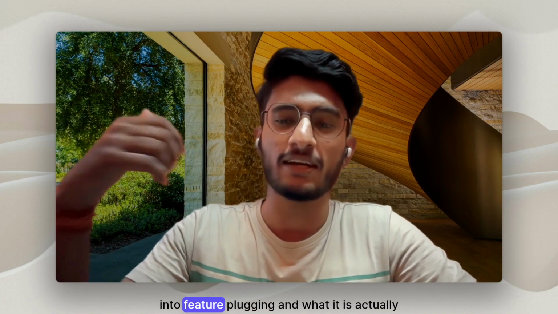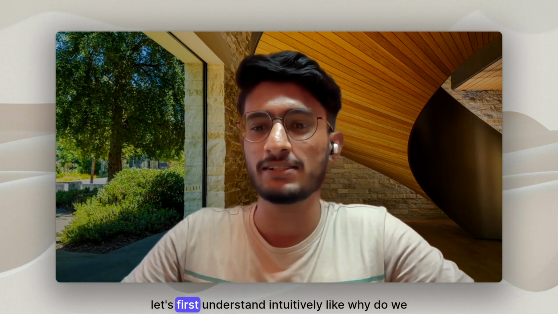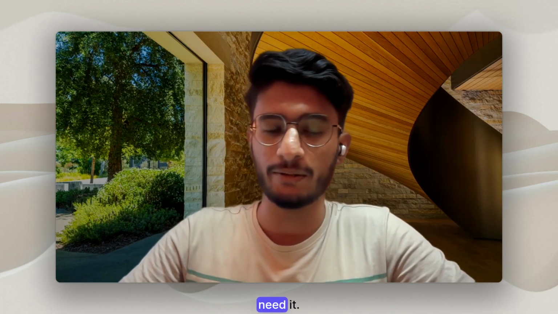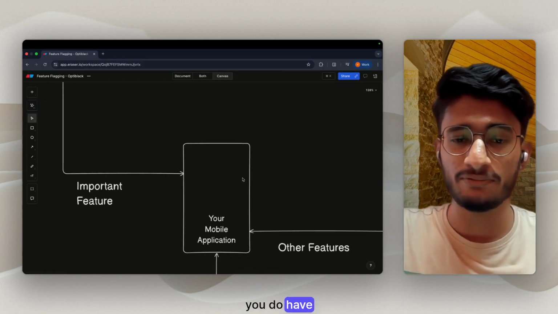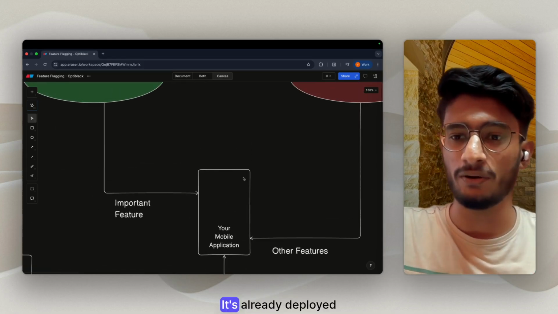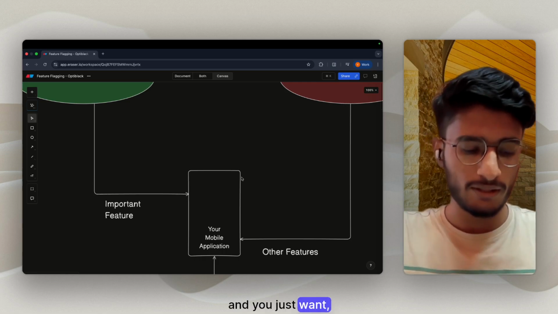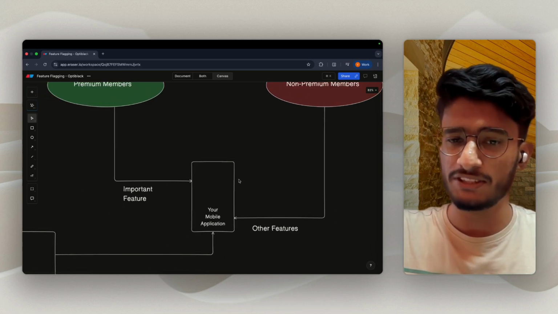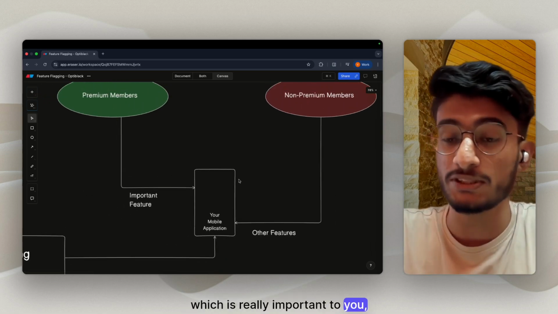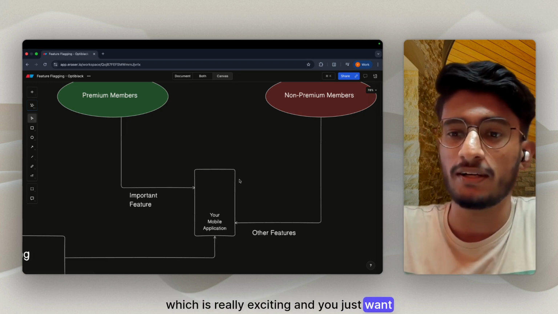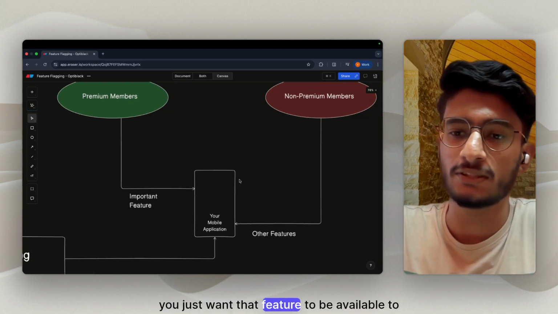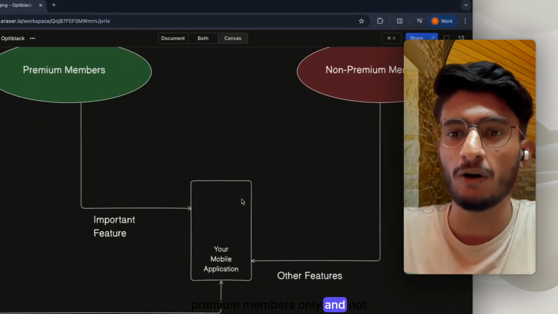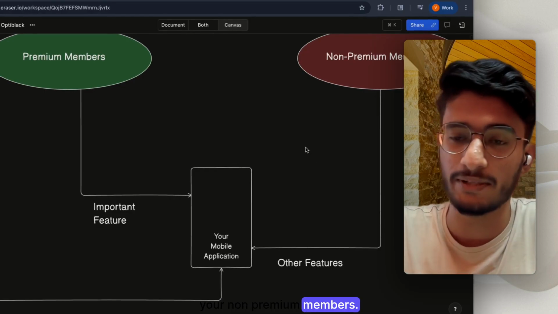So let's get started. Before diving into what feature flagging actually is, let's first understand intuitively why we need it. Here I've taken an example. Suppose you have your own app, right? It's already deployed, and you have developed a feature which is really important and exciting to you, and you just want that feature to be available to a certain set of audience. Let's say you want that feature to be available to premium members only, and not your non-premium members, right?